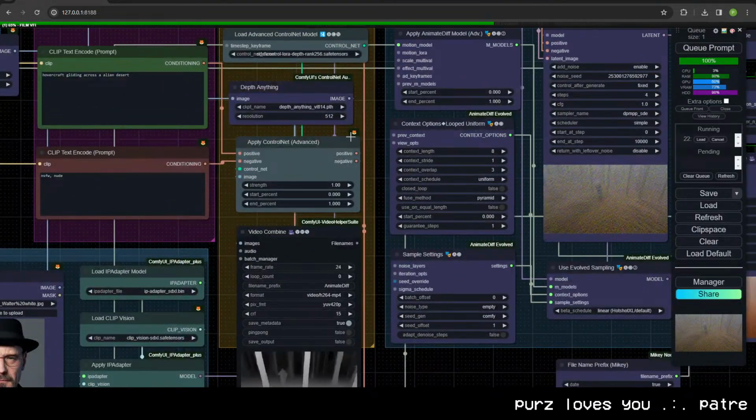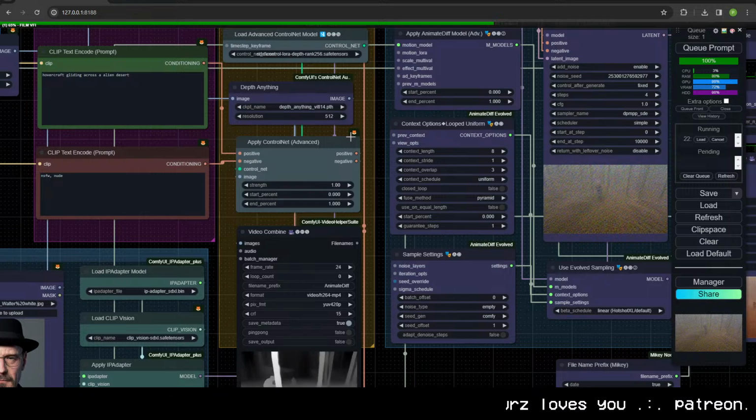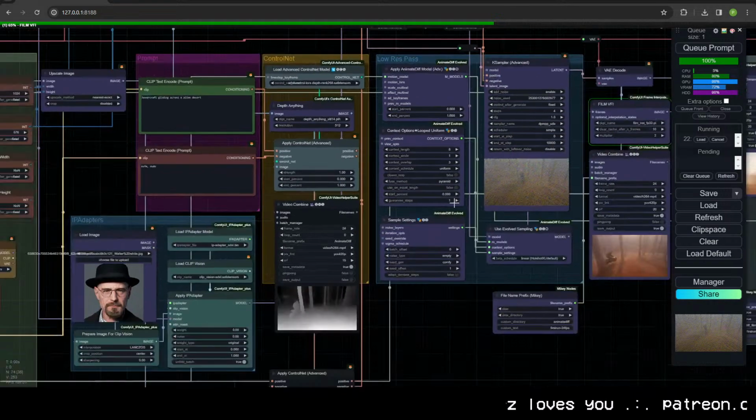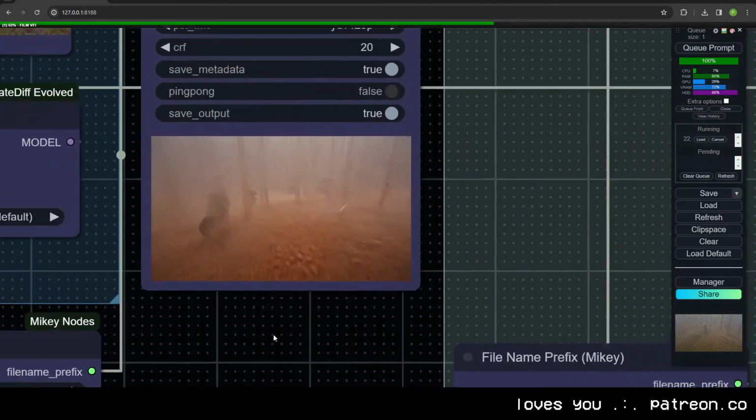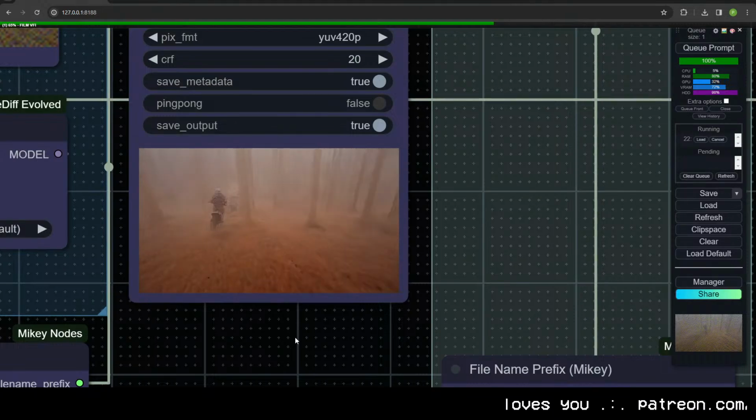Then you stack them through the conditioning. So you have ControlNet 1, ControlNet 2, ControlNet 3, as many as you have VRAM for that you want to use. That looks pretty cool, actually. Kind of changed it into the desert a little bit.